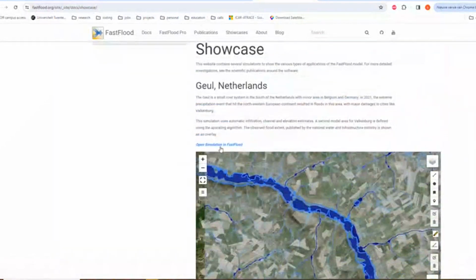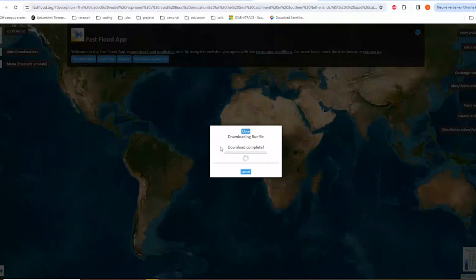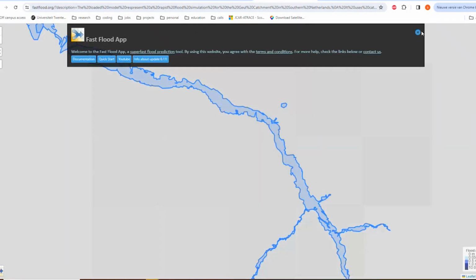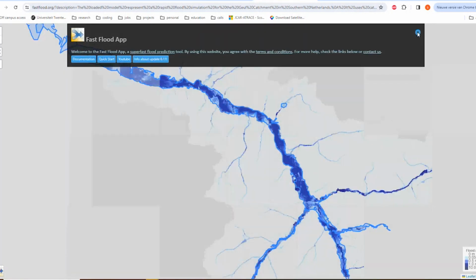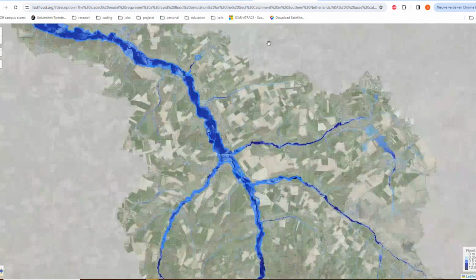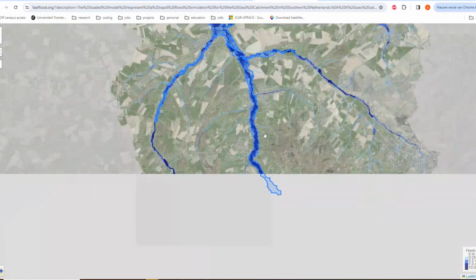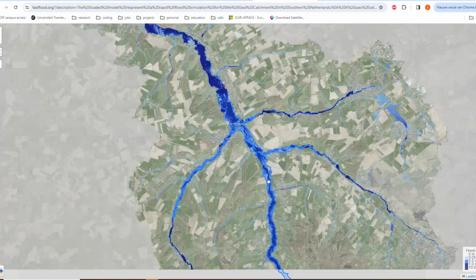And that's just as simple as clicking the link, and it will open the website, automatically load the simulation settings for you, and go there as well. Takes a little bit to load the actual results. There we go. This is quite a large area, by the way, at high resolution. So this takes about 10 seconds on my laptop to run, just so you know.